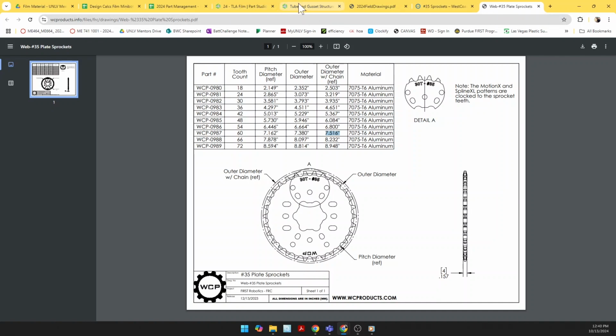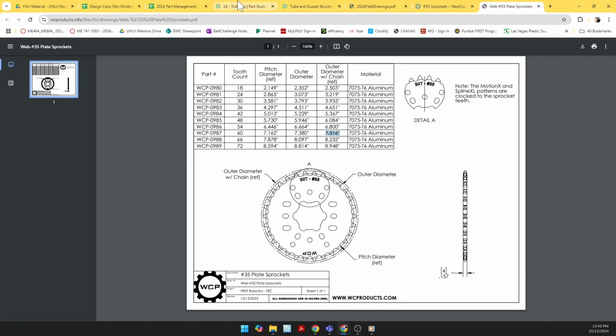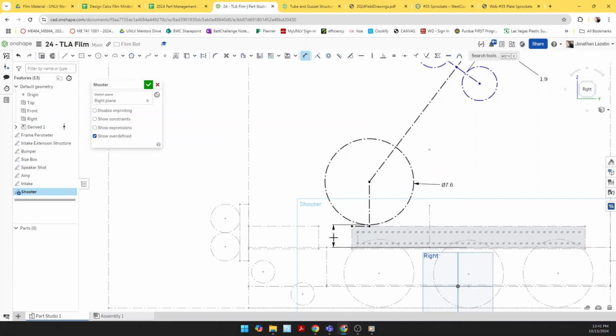So to give me a little bit of room, I'm going to create a circle here. That's going to be, what was that value? Sorry, 7.6. Okie dokie. So knowing that I have some electronics up here, I want to give this a little bit of space. So I'm going to give that about 2 inches of space there.